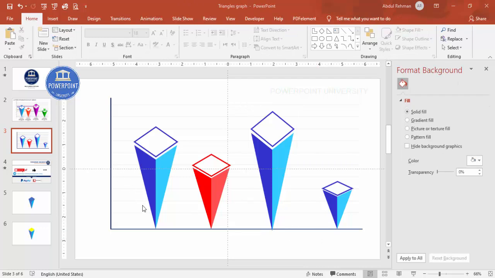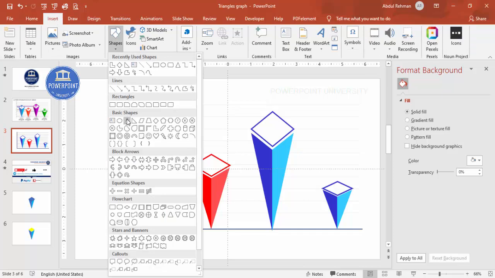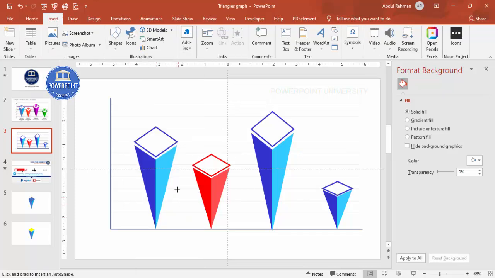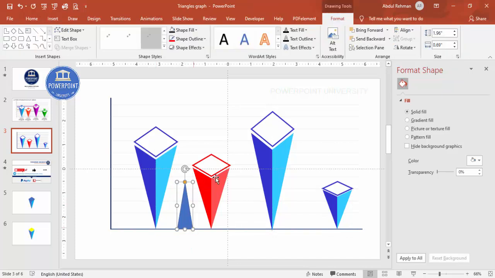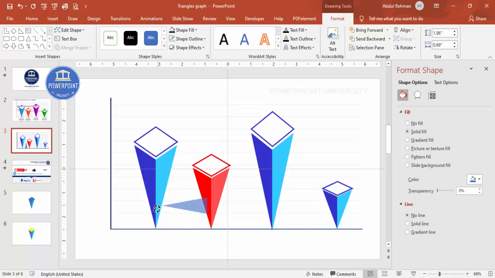Now let's add some shadow effect. For this, go to insert shapes. Again I'm going to select this triangle, draw the triangle, a smaller one. Shape outline, make it no outline, and using this arrow I'm just going to bend it something like this, and I'm going to place it here.